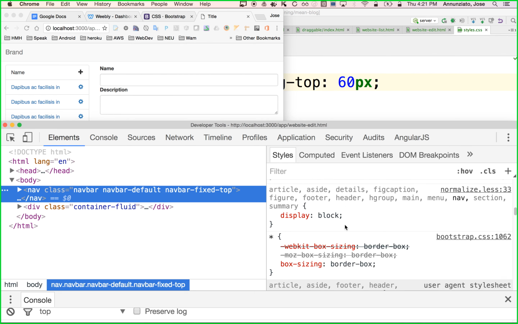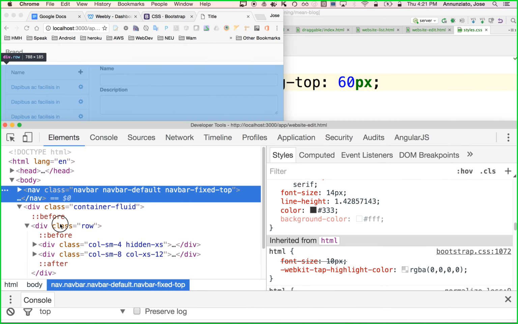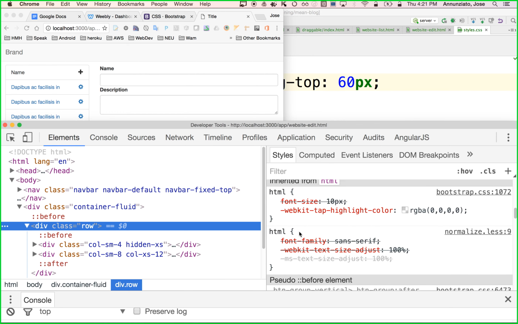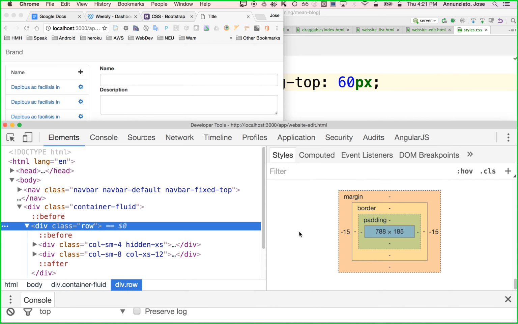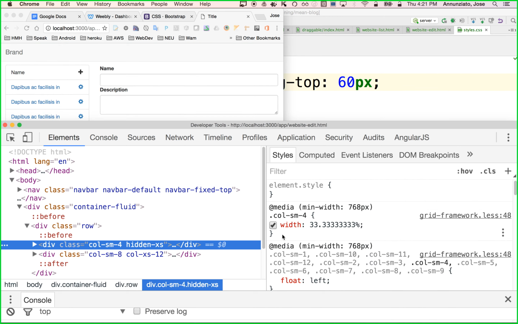Navbar. No, not navbar. Row. This row. I don't know if you can see it here. Wait, just a second. Row, columns. There we go.